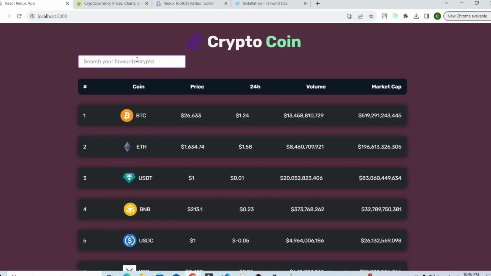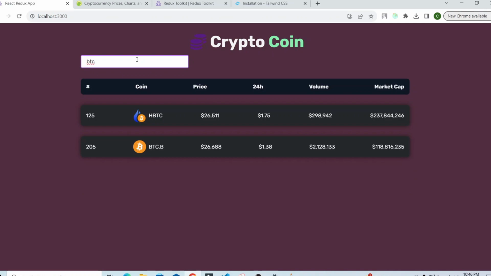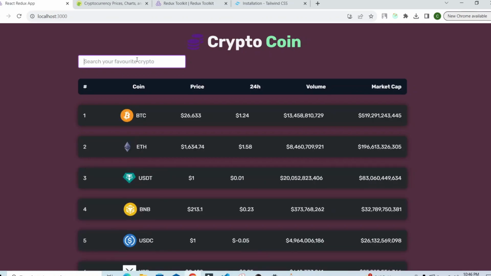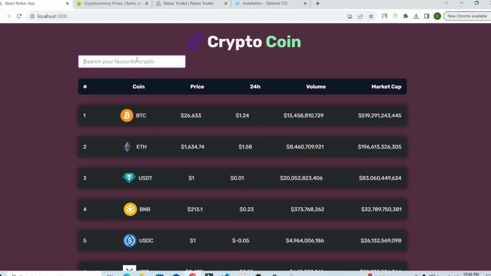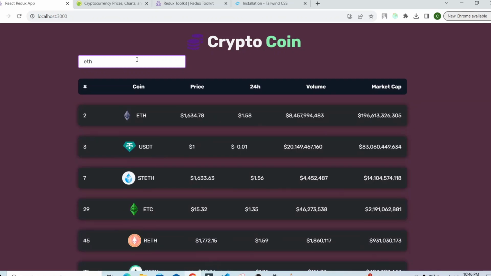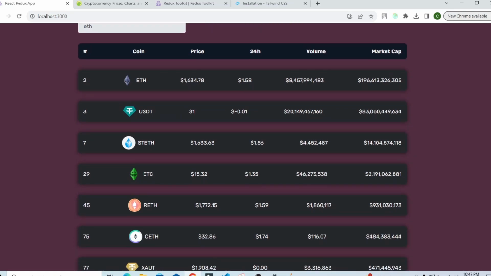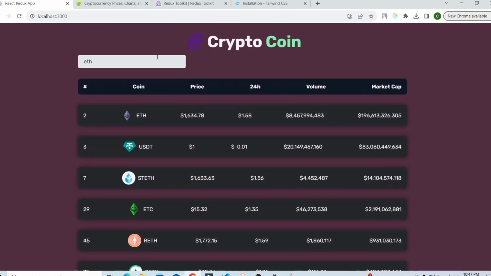Let's search here BTC. So we got BTC here. If you type Ethereum, I don't think we have it. But if you type ETH, we get ETH, and it also performs the search across all our cryptocurrency that we are getting from the API. You can see that we are also getting the crypto from the row 45, 75. So like this, our search functionality is also working in this application.